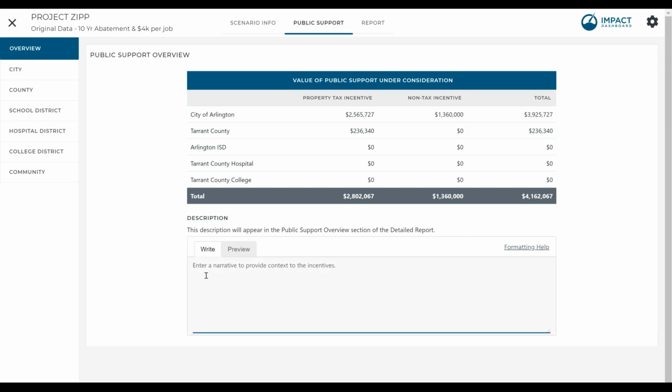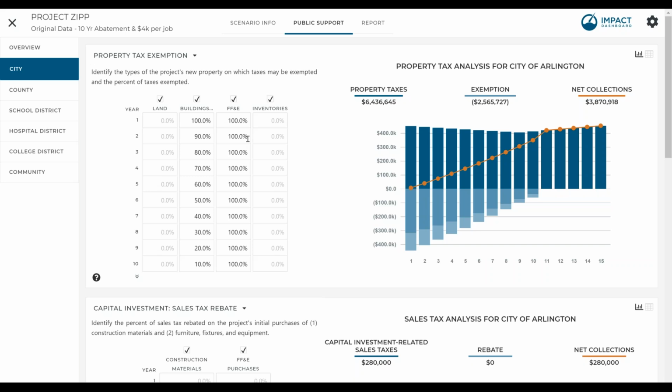If we wanted to, we can provide a description of this to put more detail or narrative behind the incentive. And if you type something in here, this is going to show up in our detailed report. So we have not just those one-page reports that we were looking at, but a detailed report, which we'll look at in a moment. If I click here on the left-hand side on the city tab, this is where we're able to model different types of incentives.